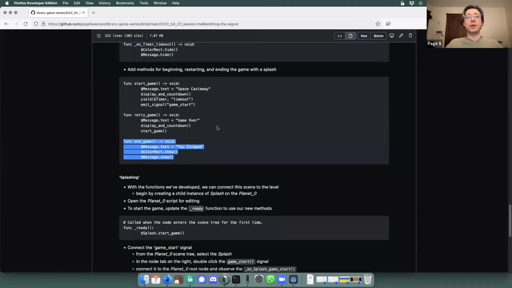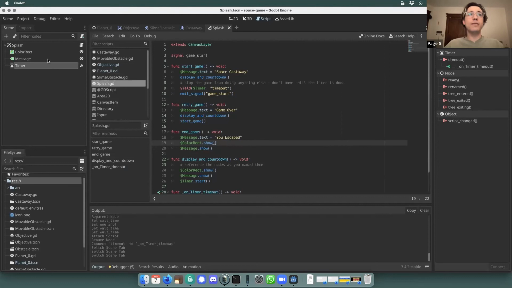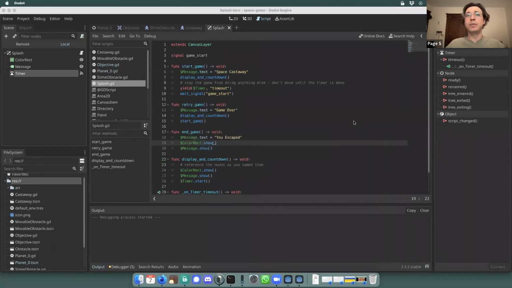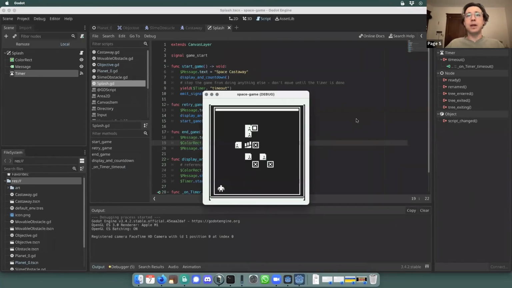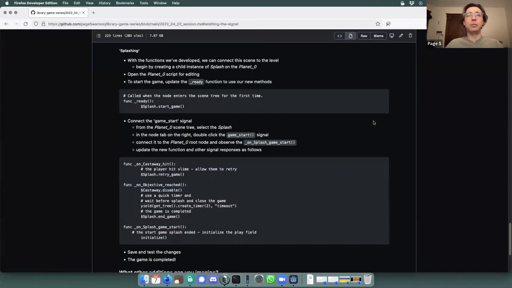Okay, so this is our script. We're done there. Now what we want to do is we want to actually splash this. So currently this splash scene does nothing. We haven't added it to the level or anything. If we play the game, nothing happens with the splash. We can hit a slime. Everything is still doing the same thing it was already doing. And that's because we didn't add the scene to the game. So we need to add the scene to our level.